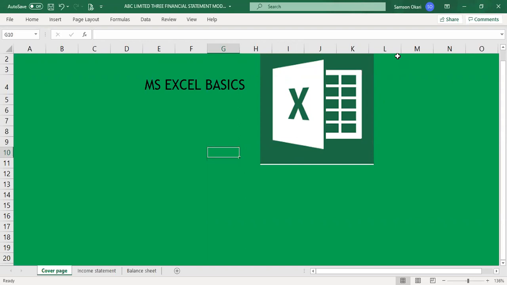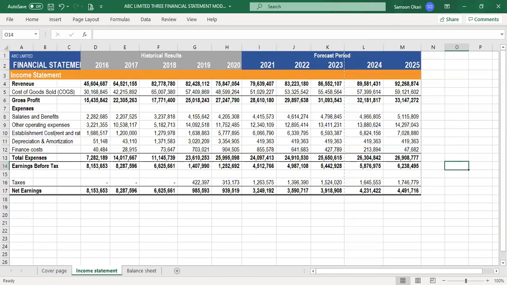In this session, I'll take us through the formatting of a document in order for it to be printed. So how do you format a document to be printed? I have with me here an income statement that I'd wish to print.